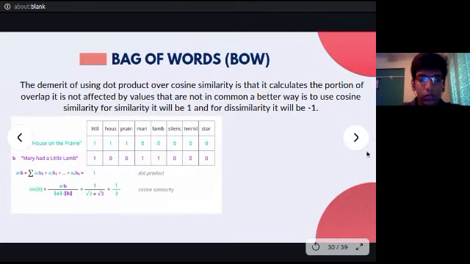In order to find the similarity between documents, a more mathematical way would be to compute the dot product. Okay, so what is this? The dot product of the corresponding elements, as the word says. And the greater the dot product, the more similar the documents are. Okay, the dot product has one flaw. It only captures the portion of overlap and is not affected by other values which are common.